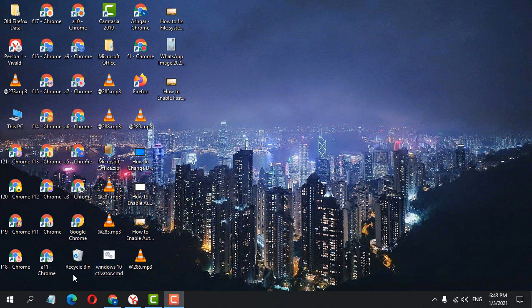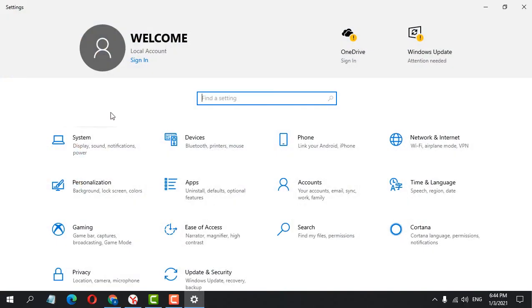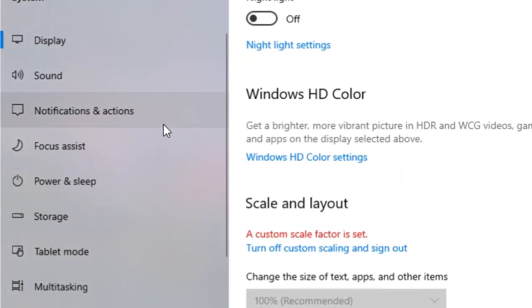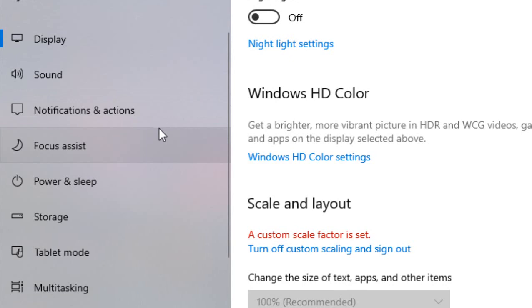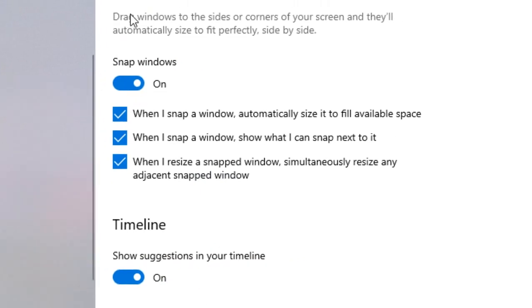First click on Start, then click on Settings, then click on System, and in the left panel here, the option Multitasking and Snap windows. So here, slide the toggle to the on position, and also three boxes, check this box: when I resize a snapped window.